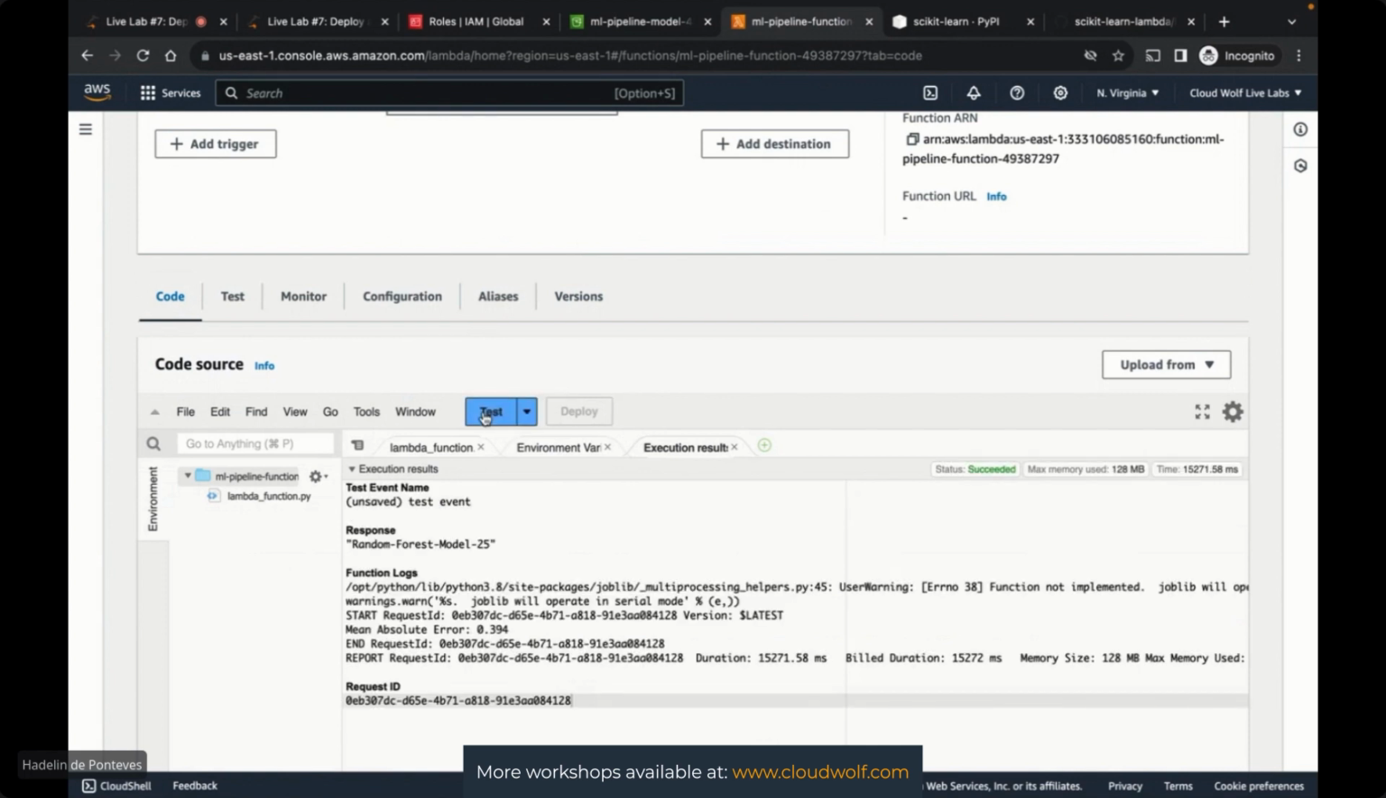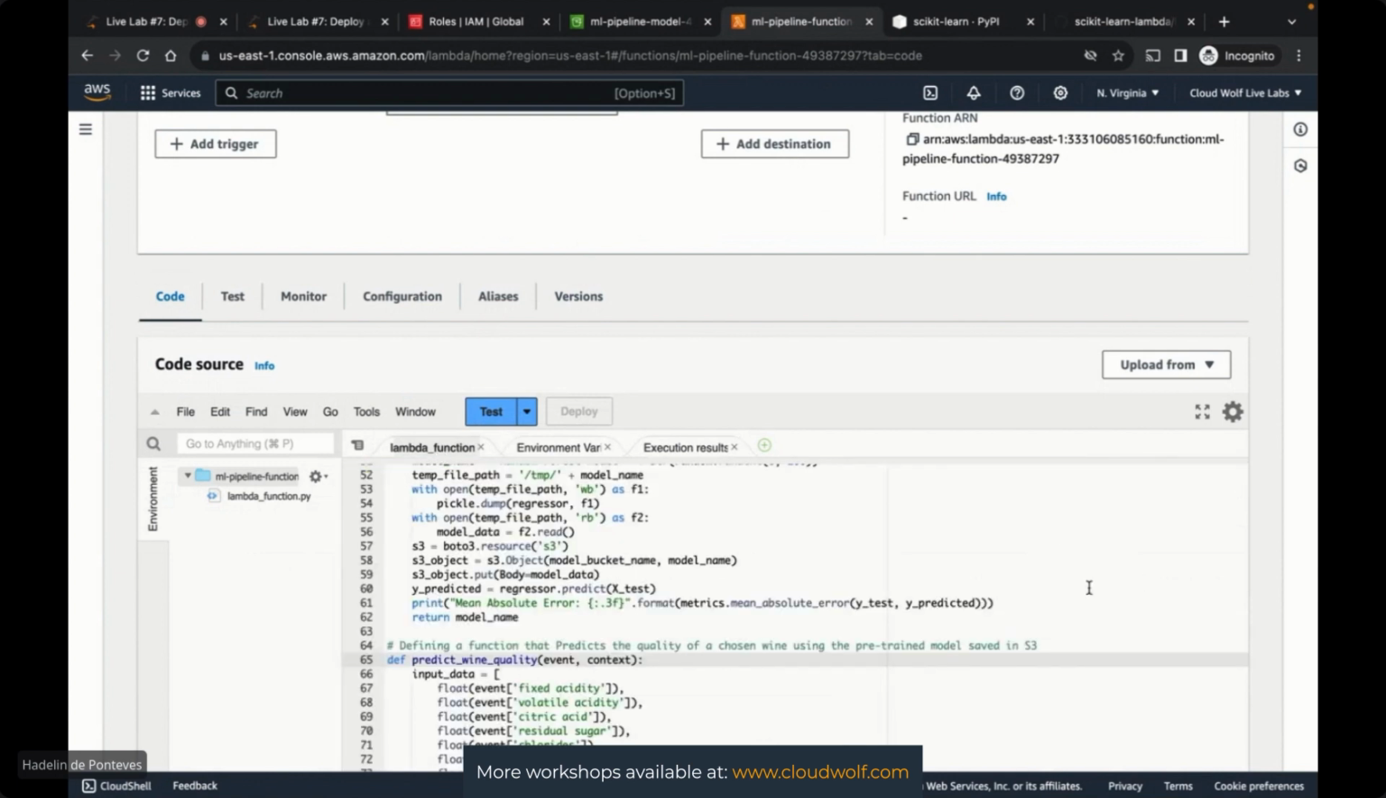All right, so now a new random forest model is being trained, random forest number 25. And in the function log, you will see the mean absolute error here of 0.394, which is pretty good, right? The mean absolute error is like the average of the differences in absolute value between the predicted wine rating and the real wine rating. And so on average, we have an error of 0.394, which is pretty good considering that the scale of the ratings of the wine goes from 0 to 10. So we have a pretty good model. And so now we're gonna make the prediction.